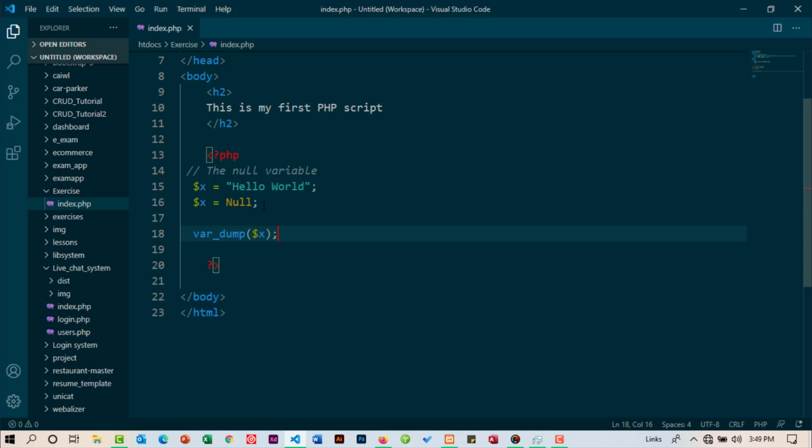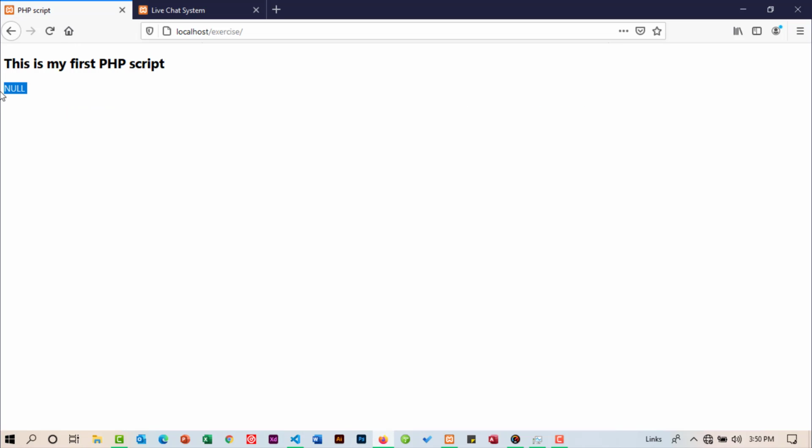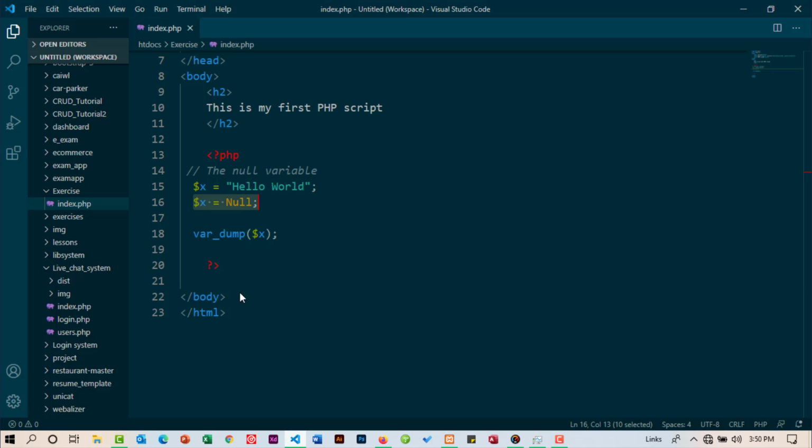And now what we expect as a result of this PHP script is the word null. So let's see if that is the case. And as you can see here, we have the word null. This is because we have the variable x set to null. As you can see here, we have the variable x being equal to null. What if we come and have this variable on top here?